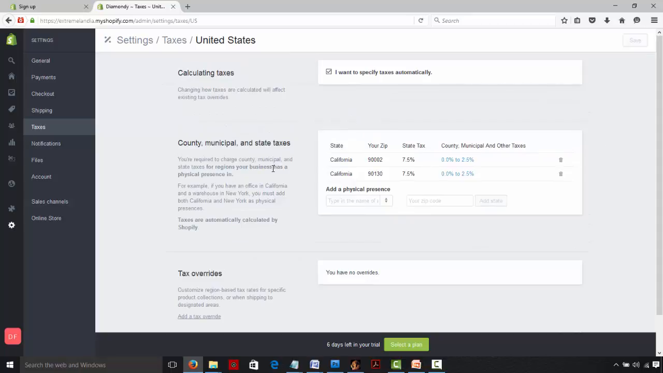The first thing you see above is the calculating taxes section where you decide to do them automatically or not. Then you'll see that the county, municipal, and state taxes in the United States are mandatory for regions where your business has a physical presence. Just add them there, and you can even add a physical presence for a second office.